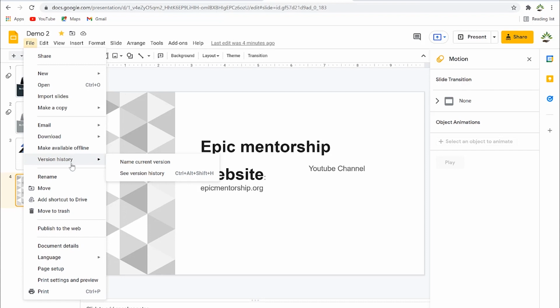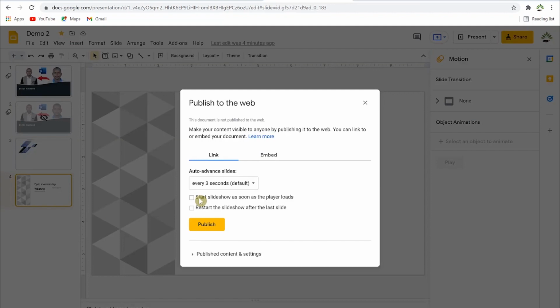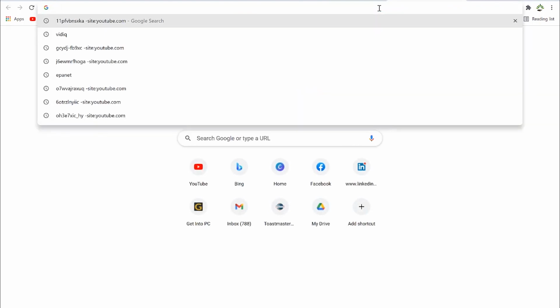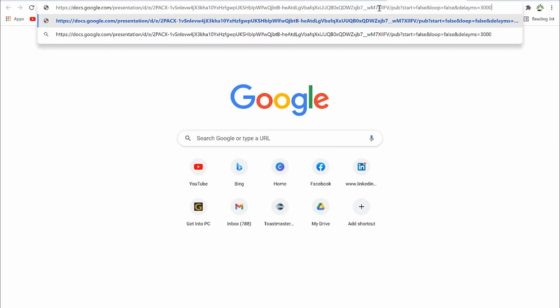As you upgrade the document, you can rename it. You can move it to a different place, add shortcuts, move to trash, or publish to the web. By publishing to the web, you'll be given a link. So once you publish to the web, you will be given access to a simple link like this. You can copy it, and all your presentations are going to be on this link. Once you paste the link anywhere on your browser, this presentation is going to start.